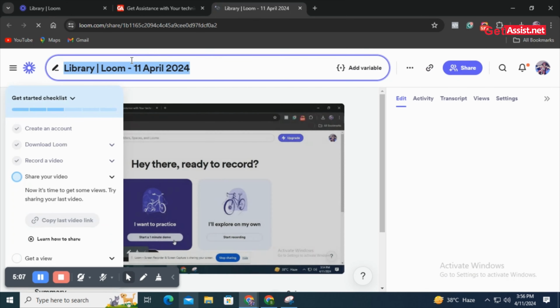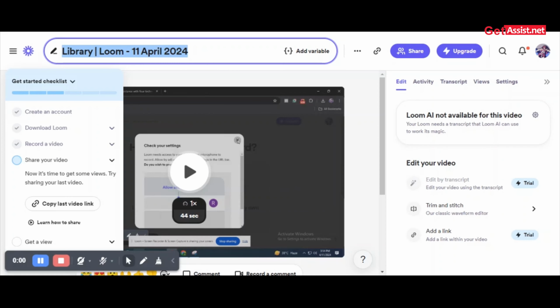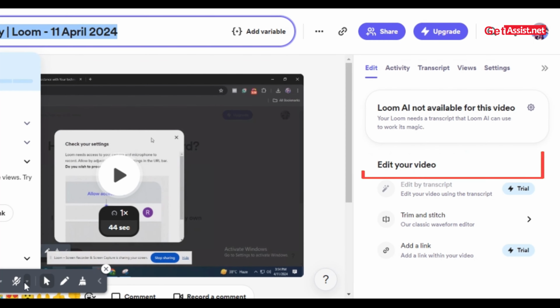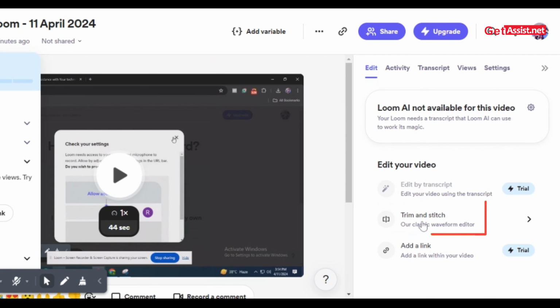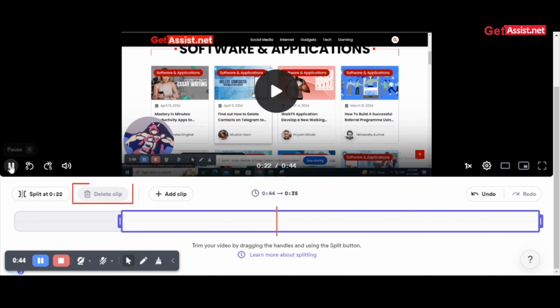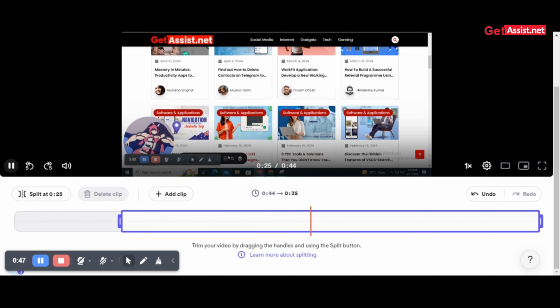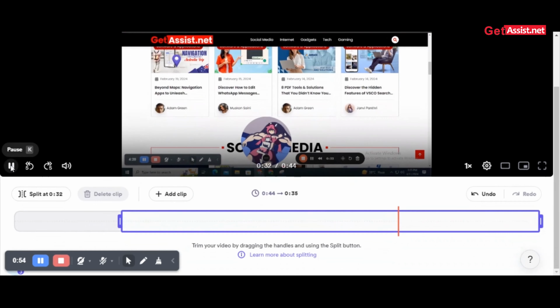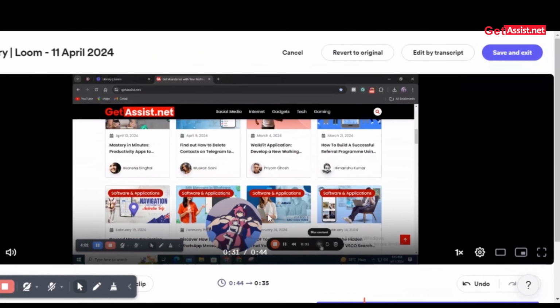Down here is an AI generated summary of our recording. Just leave it like that, and on the right side, go to the edit tab, and click on trim and stitch. I'll trim the opening because I don't want to show the Loom screen here, like this. Also, we have split screen options and delete and add clip too. Then after editing the clips, click on the save button.